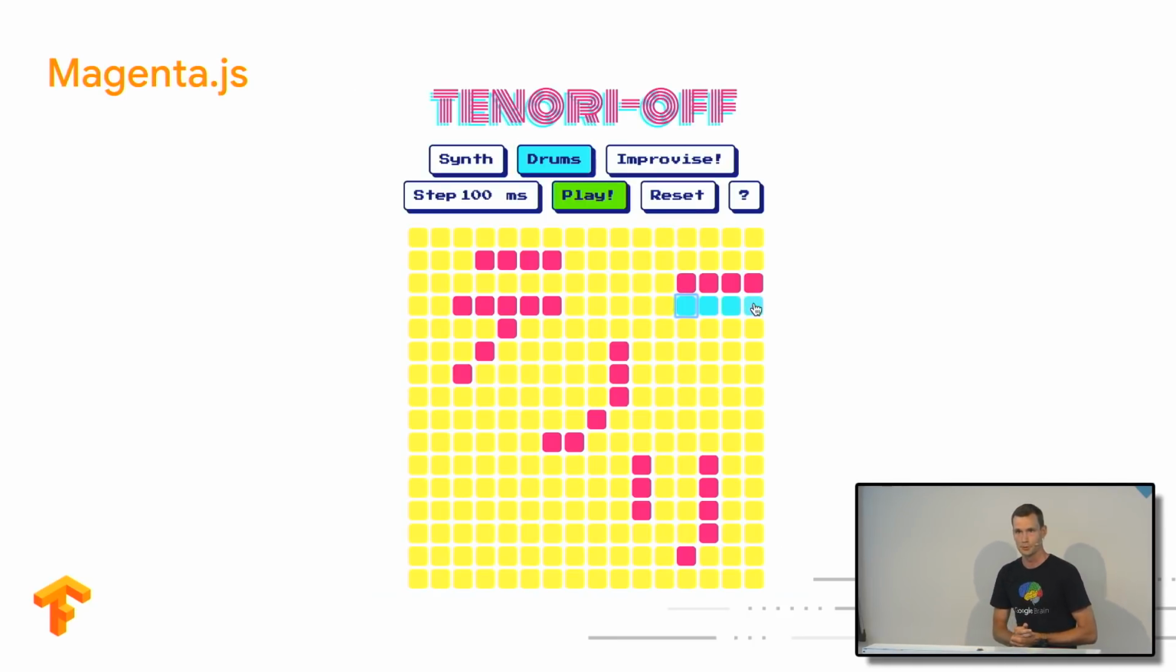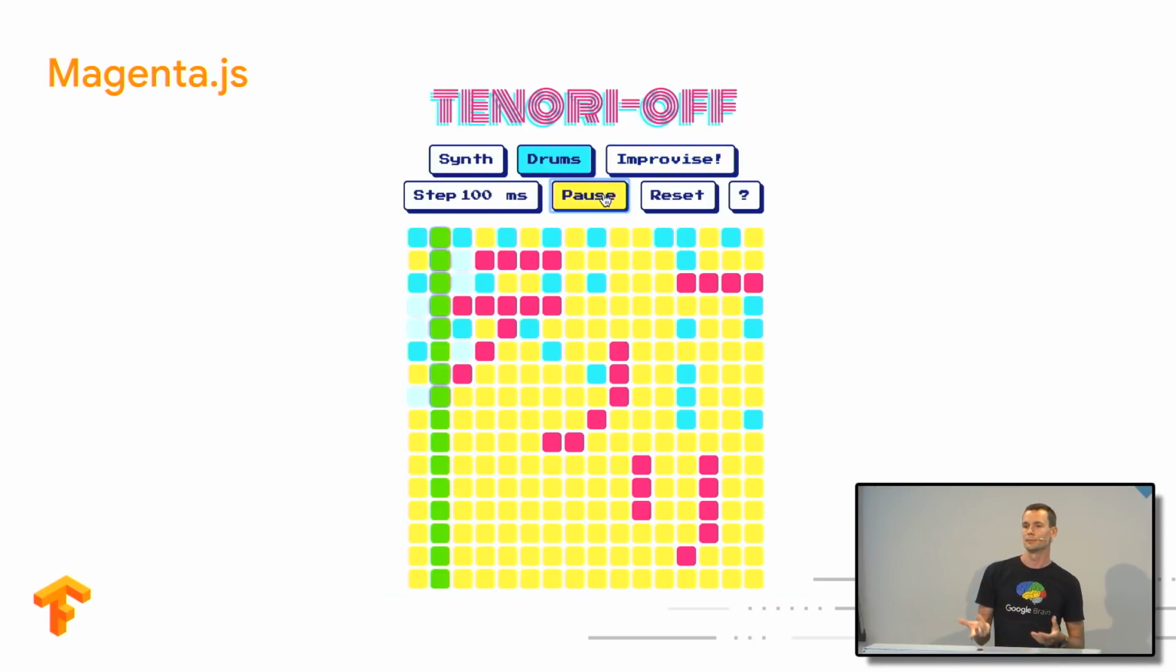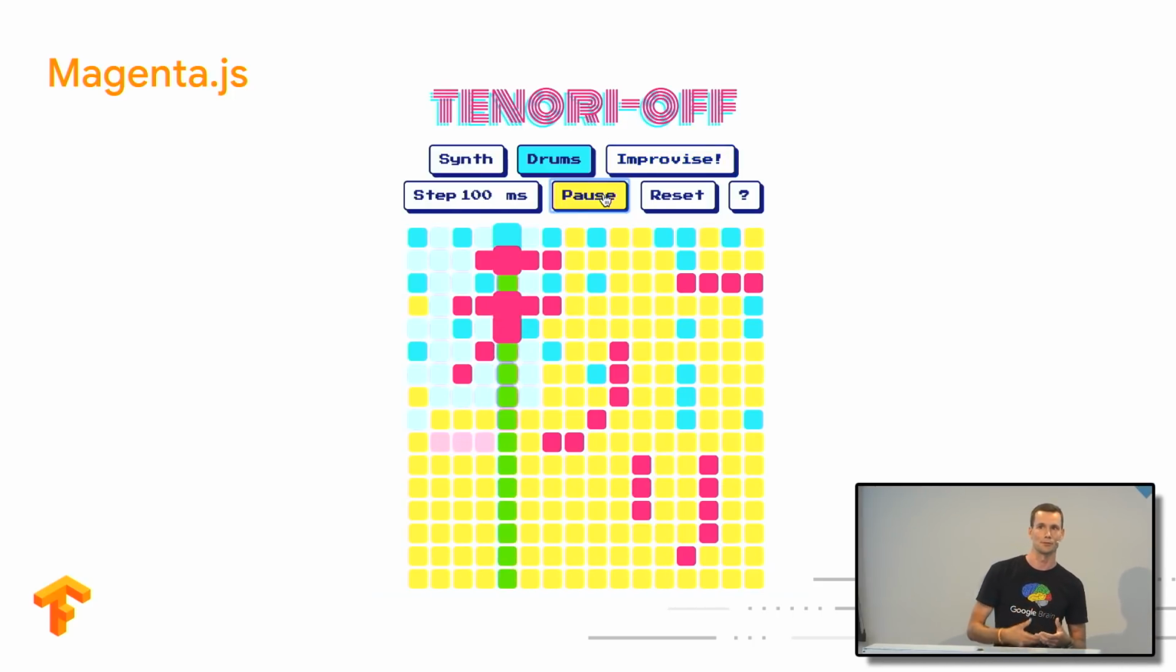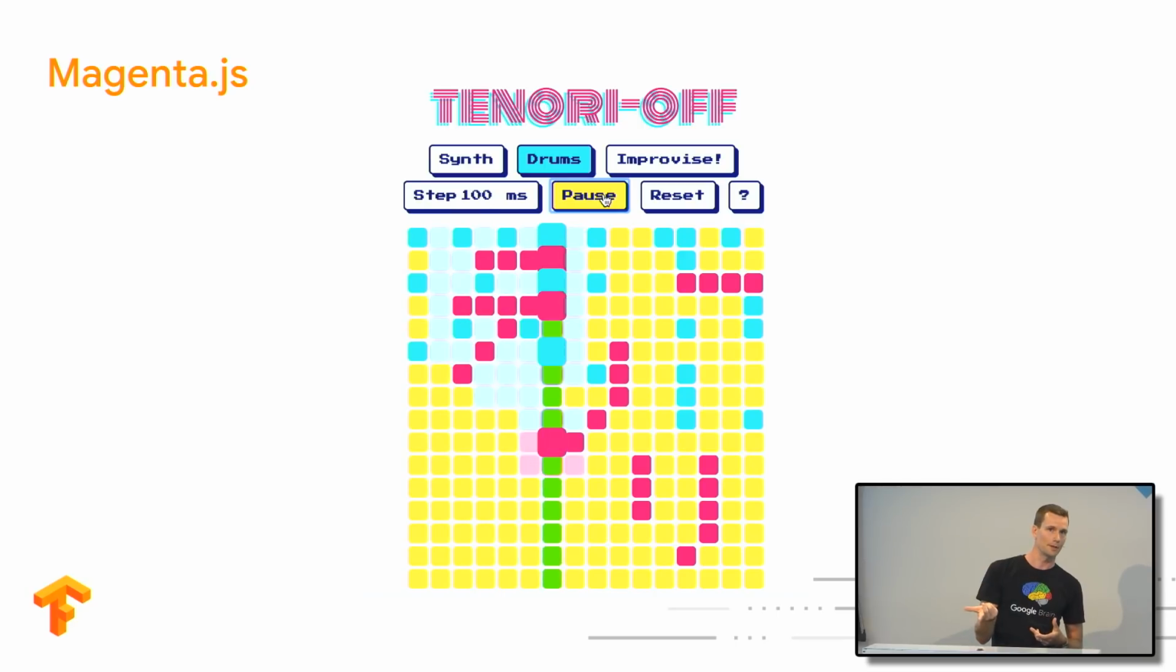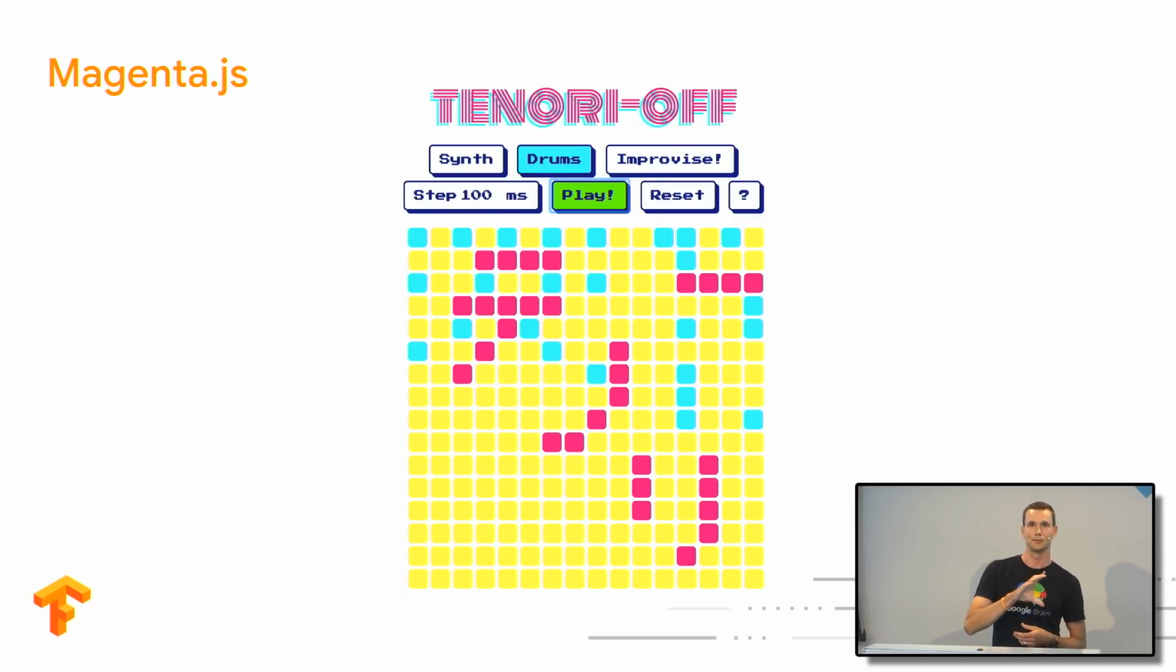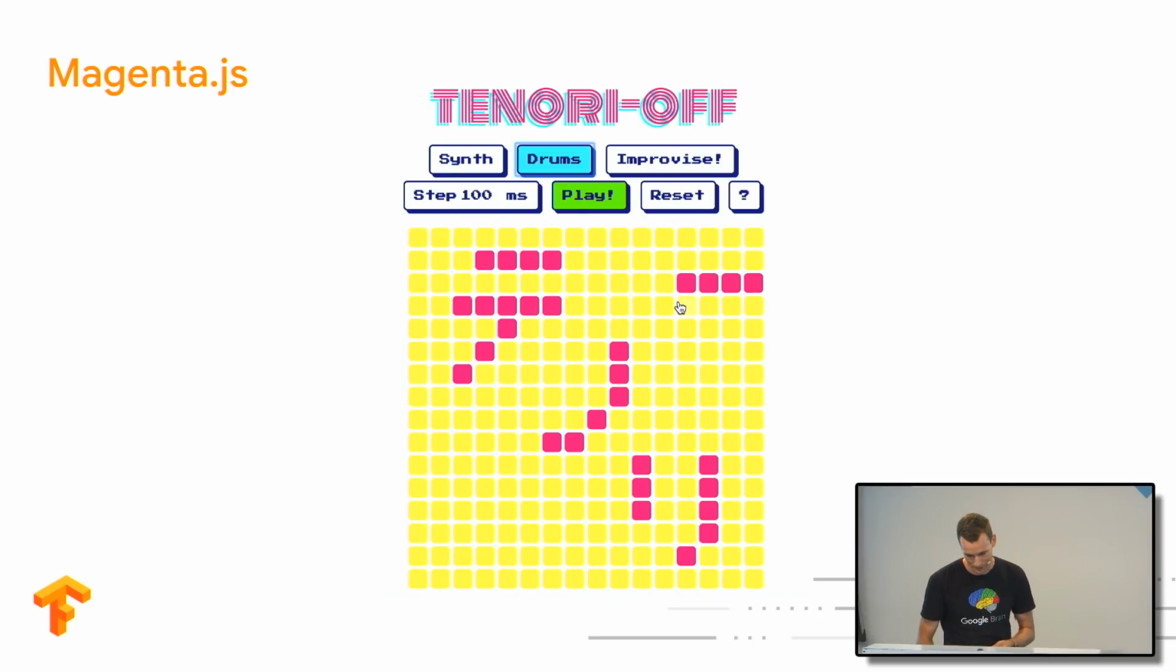And finally, this is one of the cool ones. Magenta is a project at Google, a research project for doing machine learning with music. How can you automate and generate music? There's a few great examples. This one's a digital synthesizer that learns how to play music. And again, it's all stuff you can run directly in your browser.